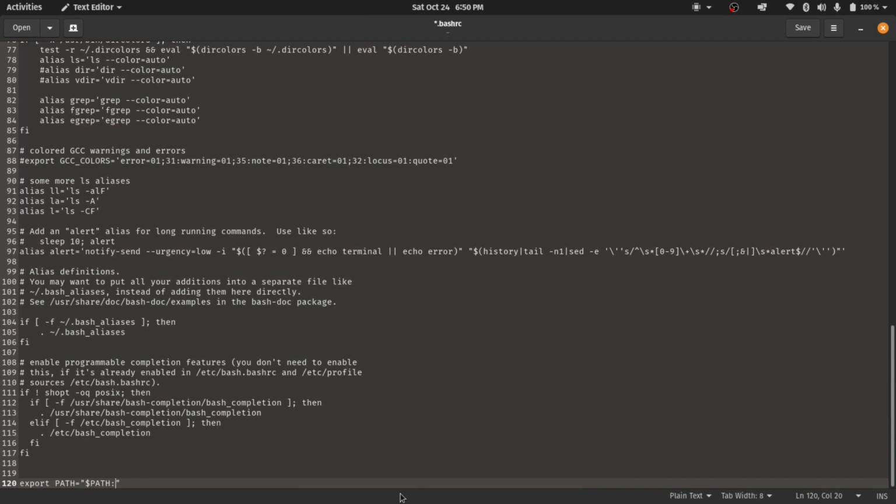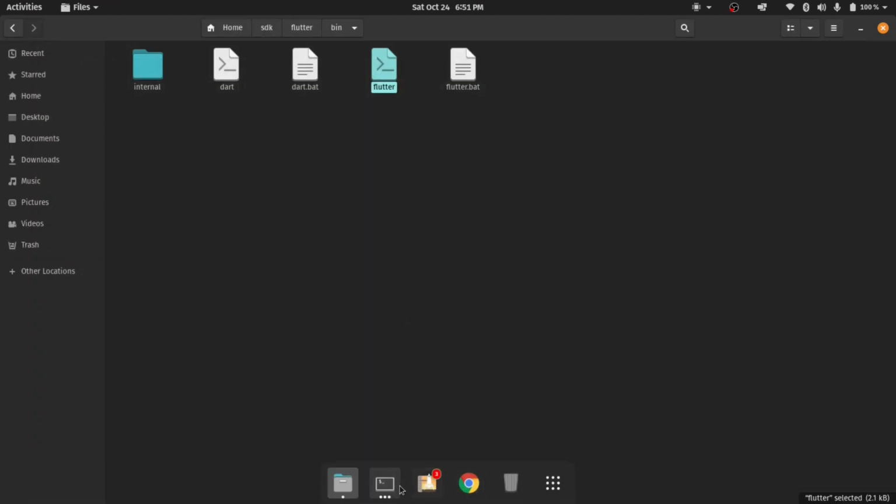in here I'll simply paste the path which I have copied, pointing to the bin inside which the Flutter is present. You don't have to add /flutter for this. You only need to point the folder. Press save, saving the file, and quit this file. So now, quitting all the windows here.